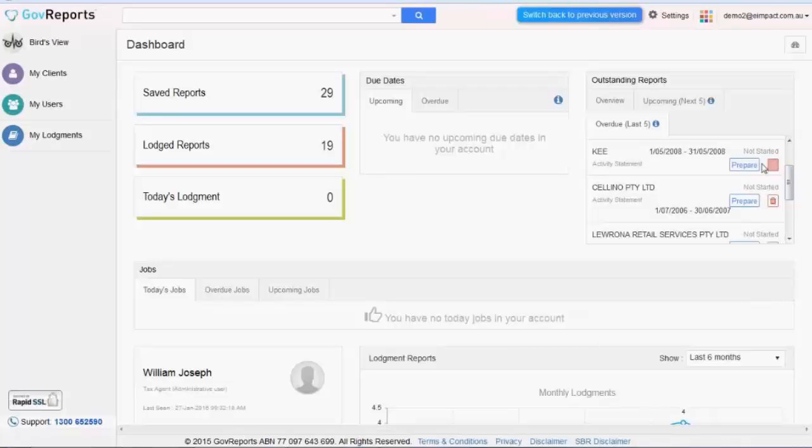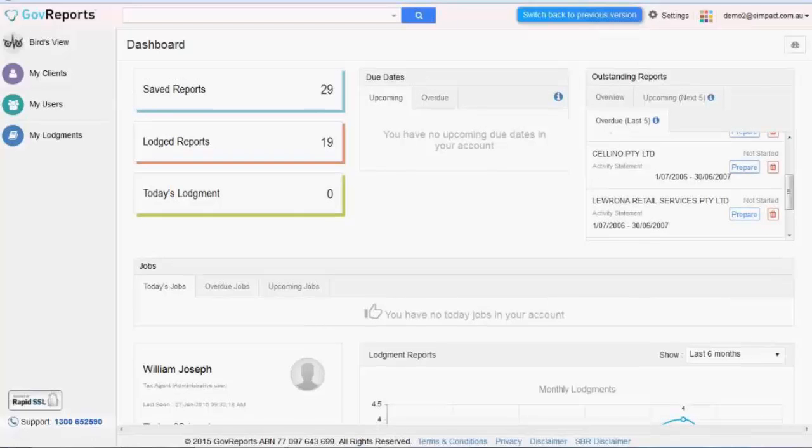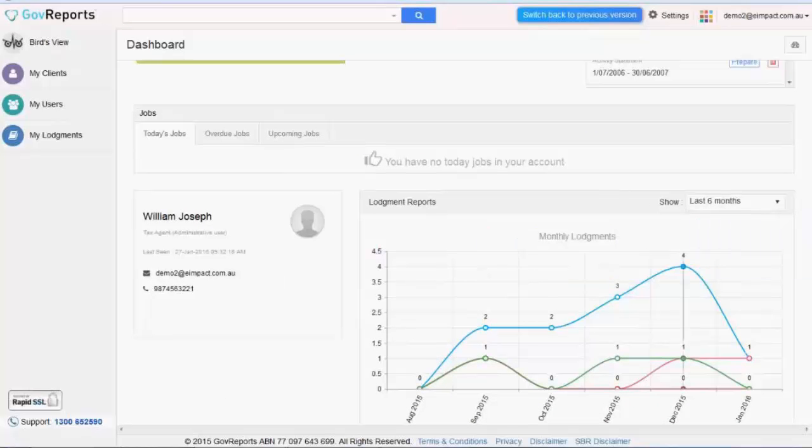But if you don't actually use this, you can delete it and remove it from your outstanding reports. Then for those that have CLM, which is our practice management tool, it will list out all the jobs, today's jobs, the overdue jobs, and the upcoming jobs that you have set up for the clients in the account. Now, like I said, this is a testing account, so a lot of things I have not updated fully to show you the functionalities, but I certainly can walk through and show you how to get access to these shortly. Then you've got your profile and of course the lodgement reports.